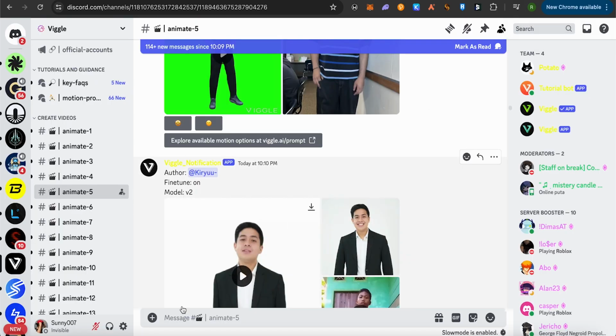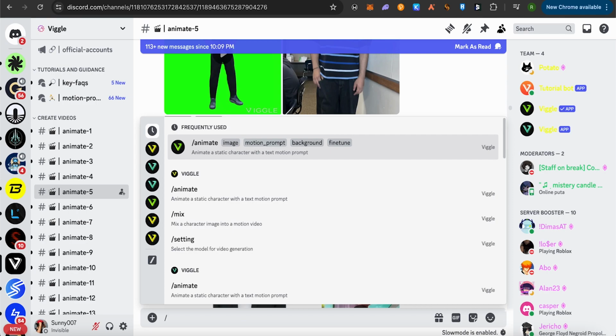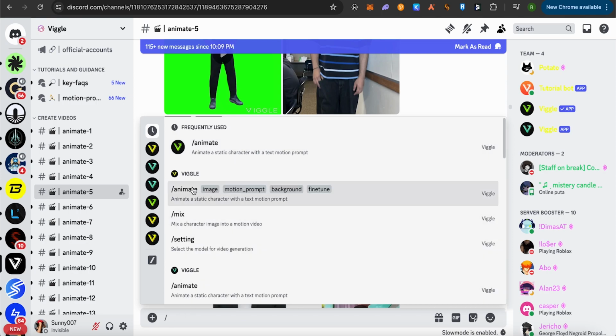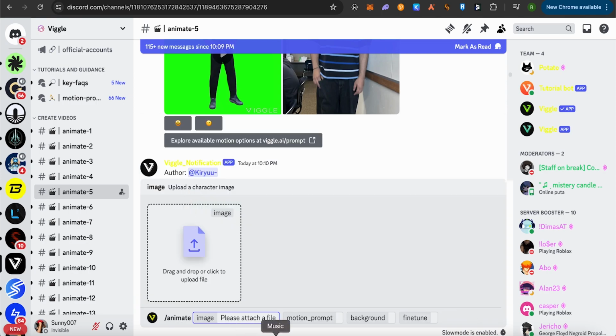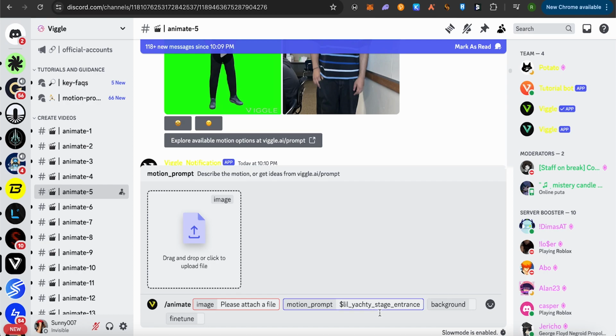Then open up this particular message box, and over here select the option of animate, then attach the file, and in the motion prompt section just simply select it, then paste the prompt that we just copied, which is for Lil Yachty.